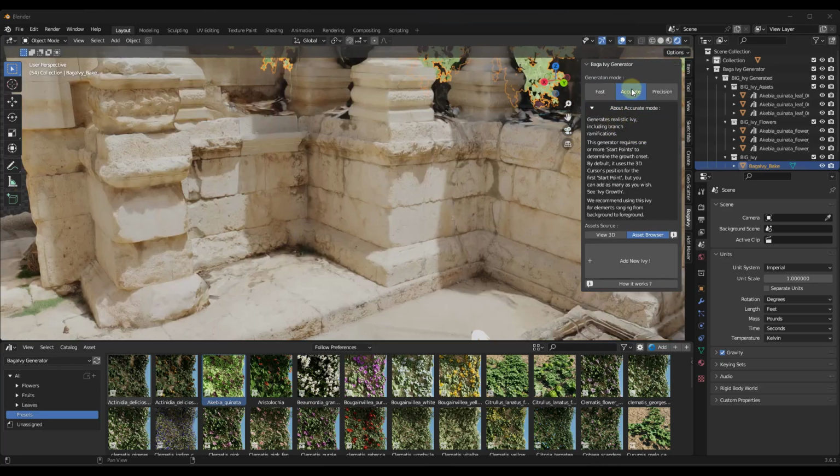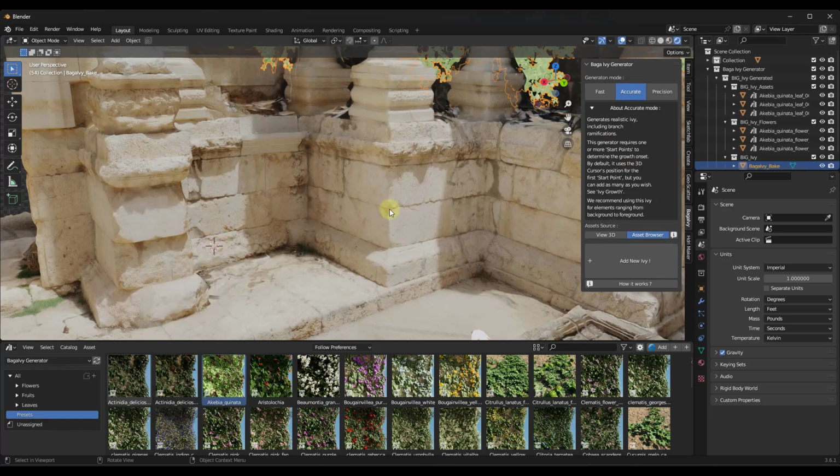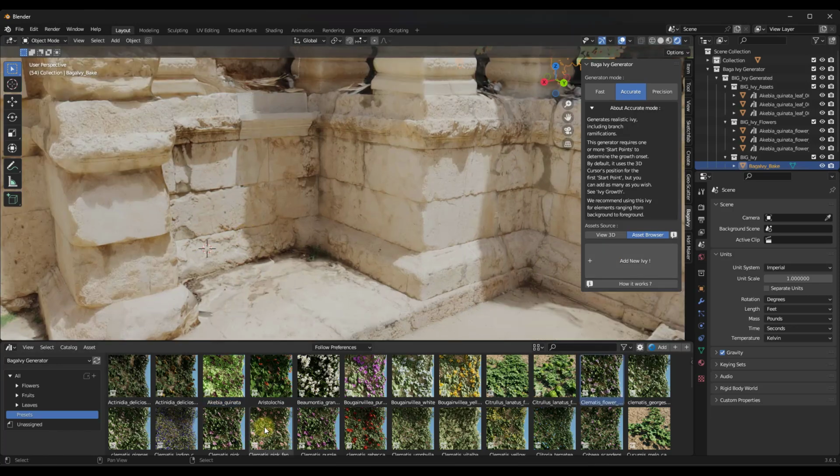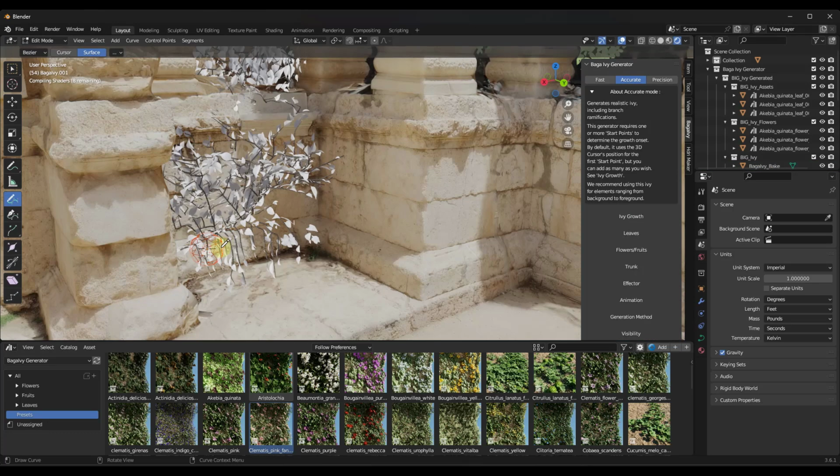And so what the accurate mode is going to do is it's going to use the 3D cursor position as a start point, right? So if I place my 3D cursor right here, we can use this in order to add more detailed Ivy coming off of that point, right? So if I click on add new Ivy with this accurate mode, what that's going to do is that's going to let me draw in here.